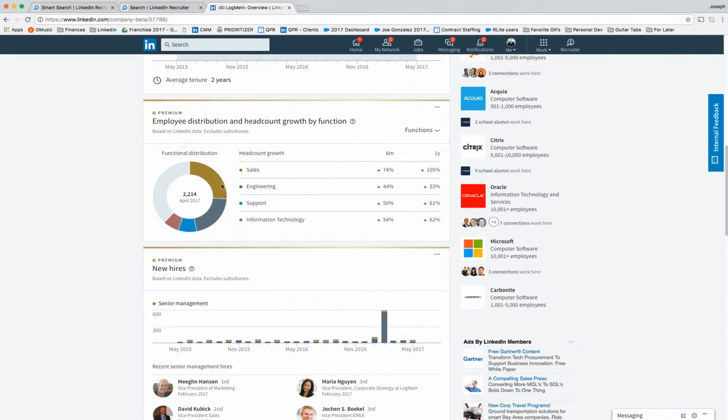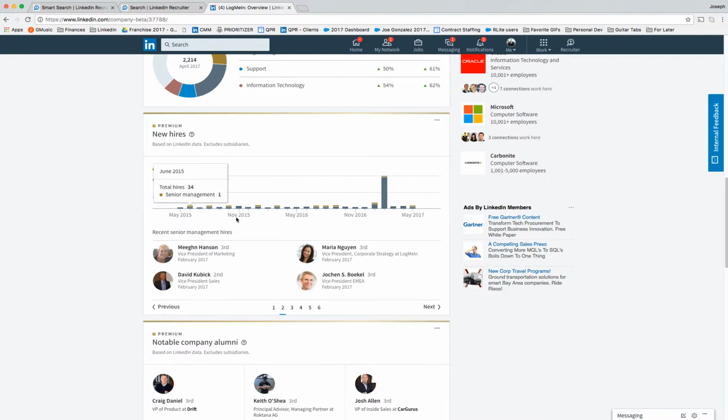What has changed? In the sales organization, it has grown 74% in the last 6 months. That's huge. They've increased 105% in the last year, just as a sales headcount by function. So it's something that I might want to consider putting into my message to the right person. Another thing I see is new hires: the gray bar is just general talent, and then the little gold section is for senior managers that they've hired.